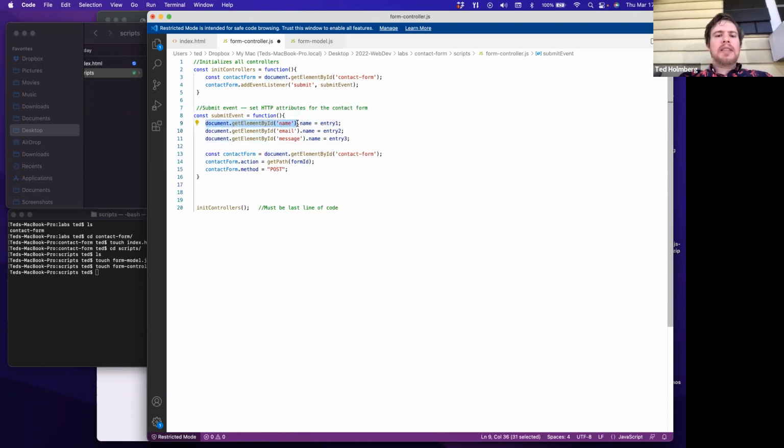My callback function submitEvent is going to access from the document the input element with the ID of name, and then it's going to access the name attribute, and assign it the value from entry 1. And then it's going to do the same thing for the input element that has the ID of email. It's going to access the name attribute of it, and give it the value of entry 2. And then it's going to do the same thing for the message input. It's going to access the name attribute, and assign it the value from entry 3.